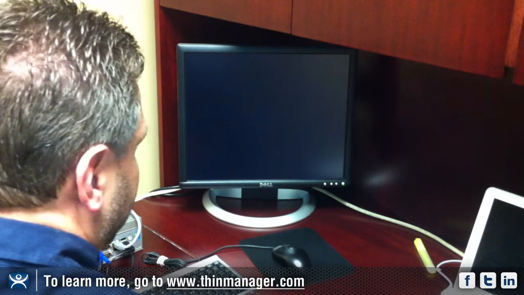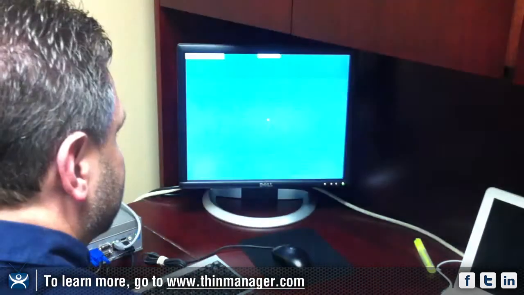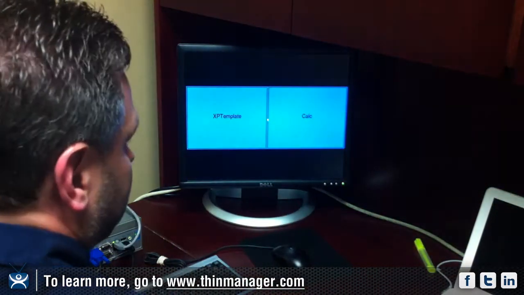That's all it is to change the configuration that you need inside of a thin client in order to bring it into your environment.